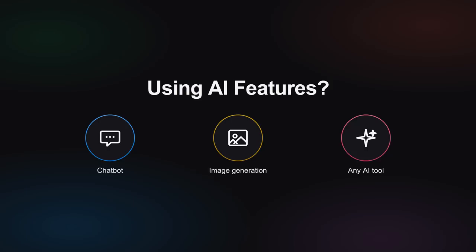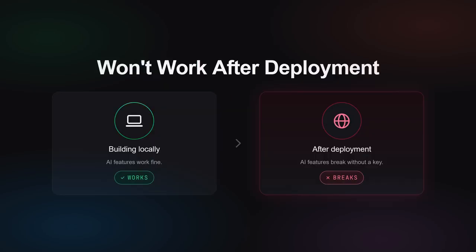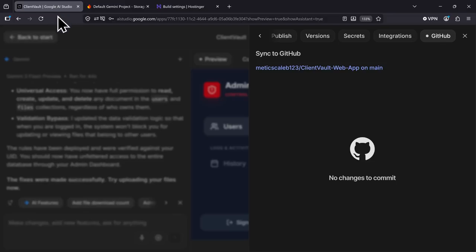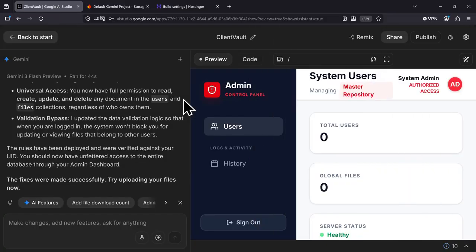If your Google AI Studio project uses any AI features, things like a chatbot, image generation, or any kind of AI-powered tool, those features won't work after deployment unless we add an API key. So let's take care of that now. Let's switch back over to Google AI Studio. And I'll close out of this. Click on Back to Start.